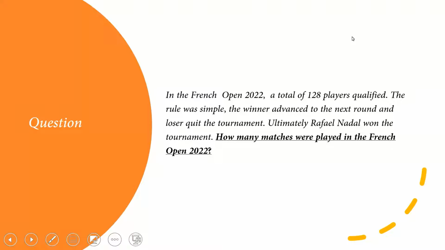Now, this question is based on the French Open 2022. You had 128 players. Now, when we look at the French Open, it's a knockout tournament. The knockout tournament means the winner advances to the next round and the loser quits the tournament. So, 2 players play a particular match. And as the player keeps on winning, they keep moving ahead, and the losers, they leave the tournament.